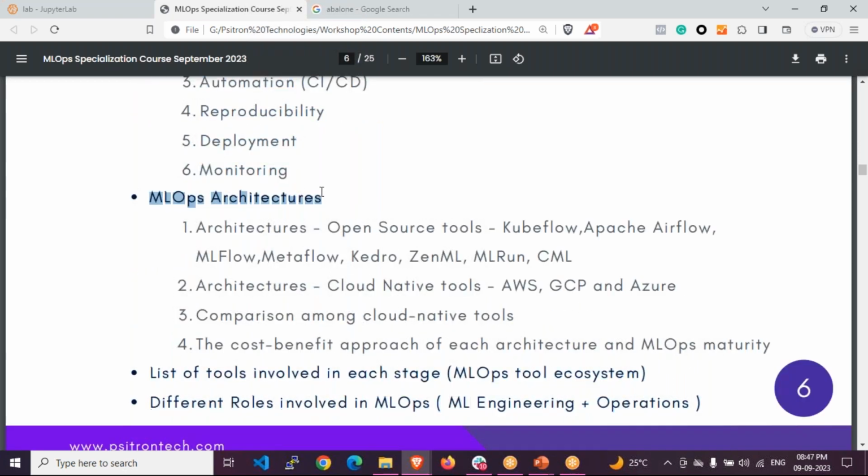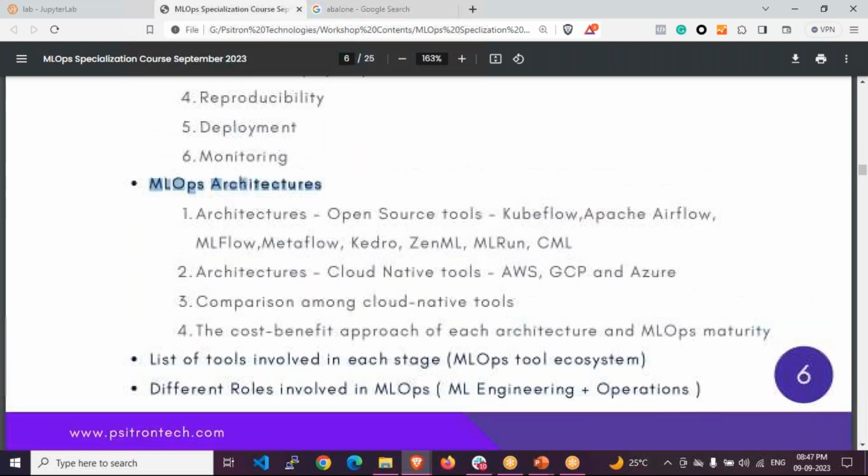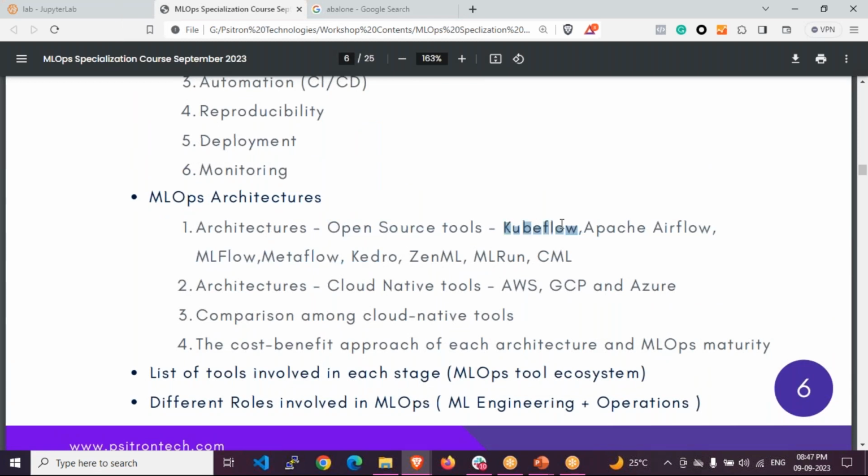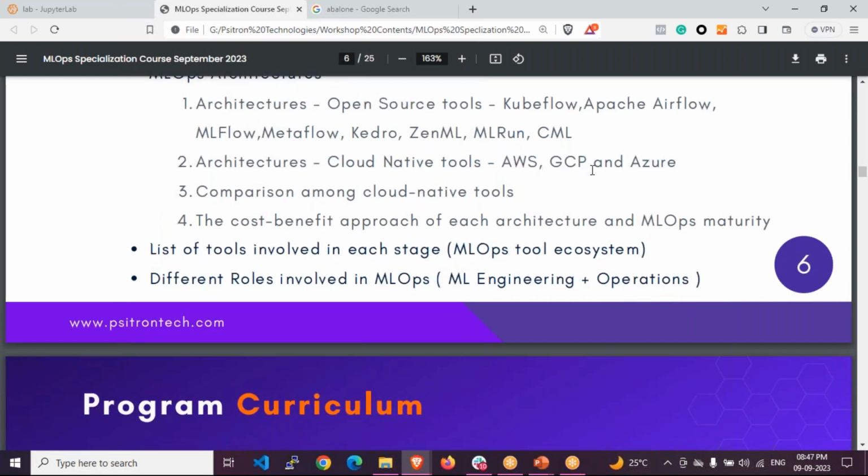And here come the MLOps architectures that we're going to discuss. Here we're going to talk about open source tools like Kubeflow, Apache Airflow, MLflow, Metaflow, Kedro, ZenML, MLrun, and CML. Very famous open source architectures. And again, cloud native architectures. We're going to talk about what an architecture looks like on top of AWS, GCP, and Azure. Not only discussing these architectures, all of them are level 4 architectures, and we're going to deploy them on top of AWS. You're going to deploy along with me.